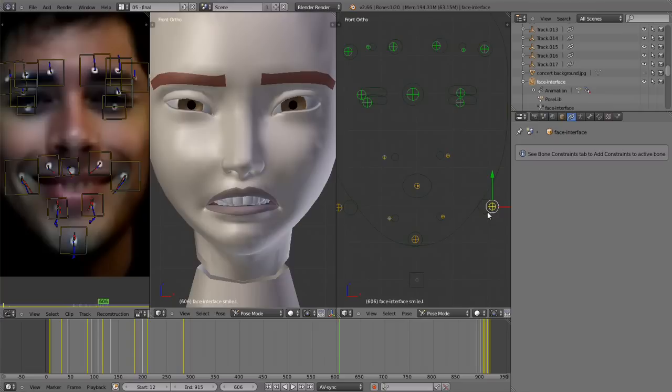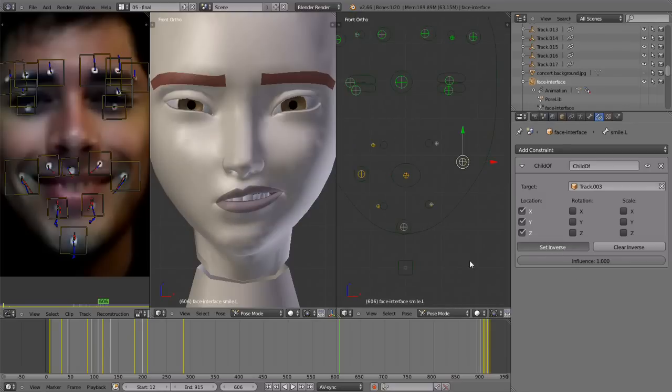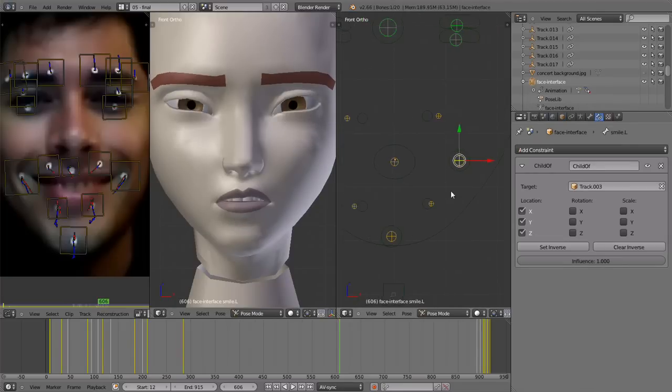You may set this to the origin with Alt G, and turn it to the origin with set inverse too. Set inverse just turns it to the stance before you add the constraint, so it is the origin, the stance position.